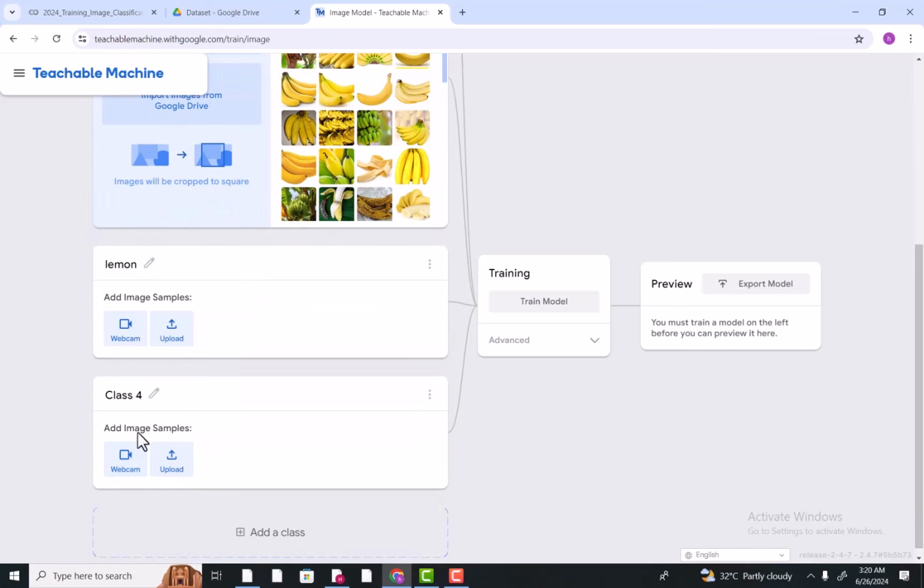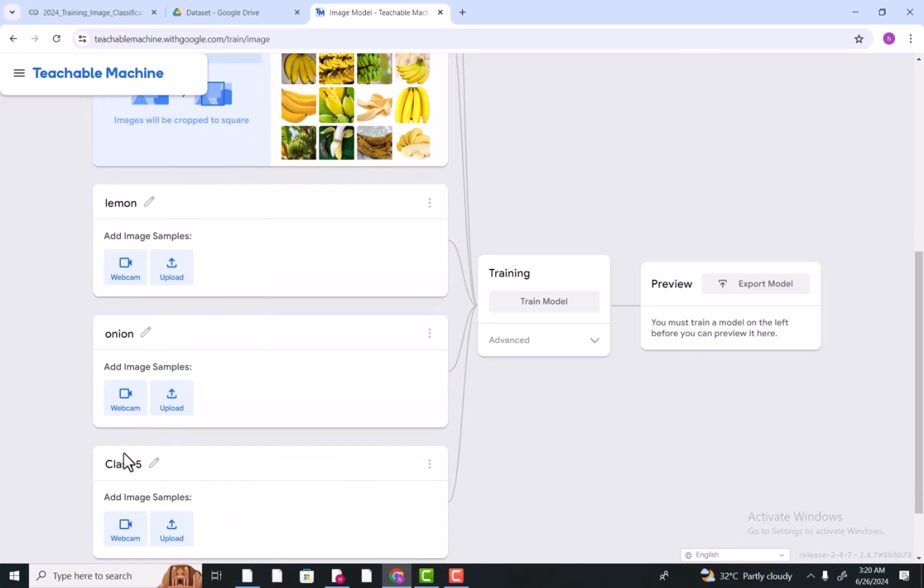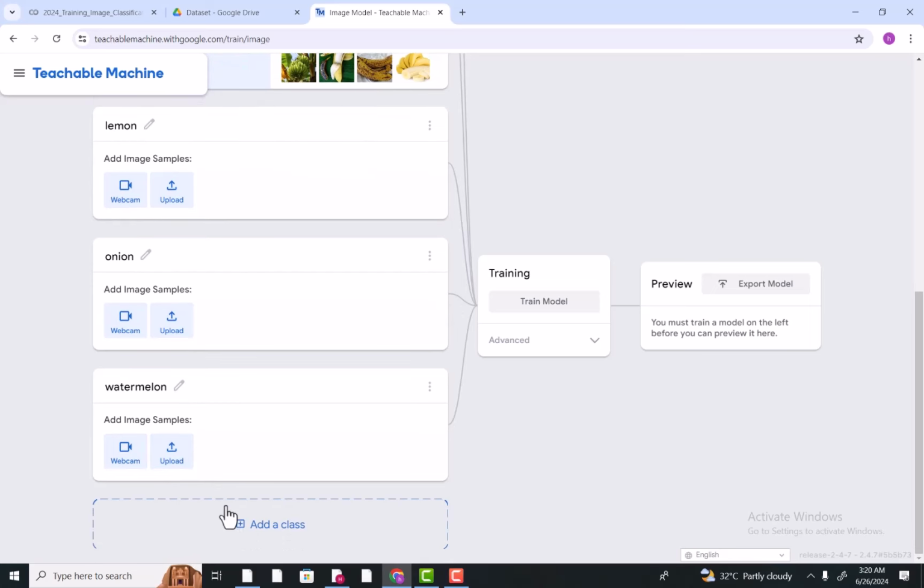Like after lemon we are going to create a class for onion, and after onion we are going to create one class for watermelon, and finally we are going to create a class for potato, and then we are going to upload the images here as well.